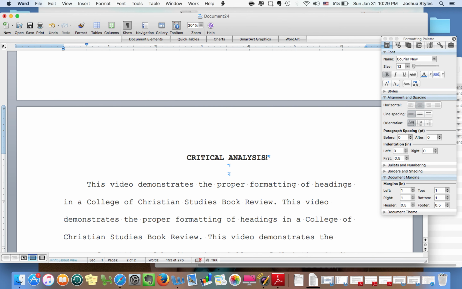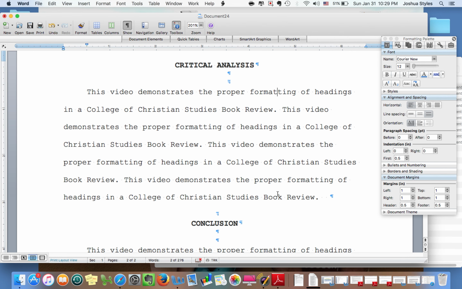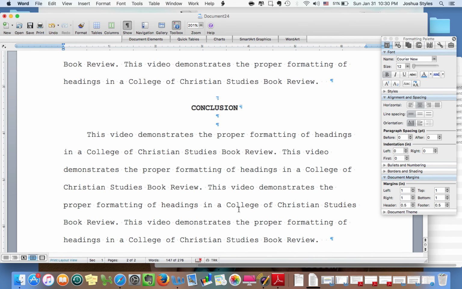You need to make sure when you're checking all your headings, and I would encourage you to check all of your headings throughout your papers, make sure that the indentation is 0 left and right, and that it's also 0 first line, so that when you actually have your headings centered, they will be truly centered.